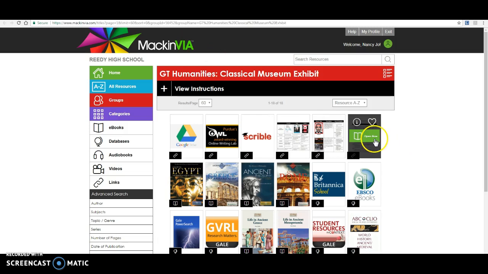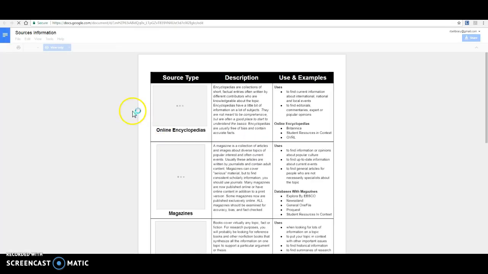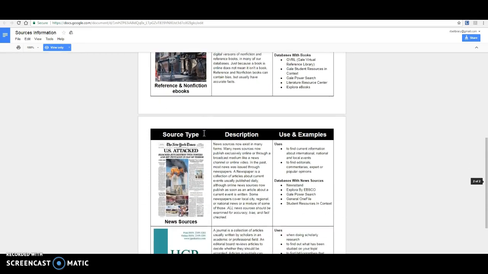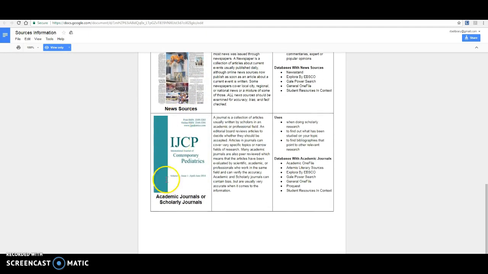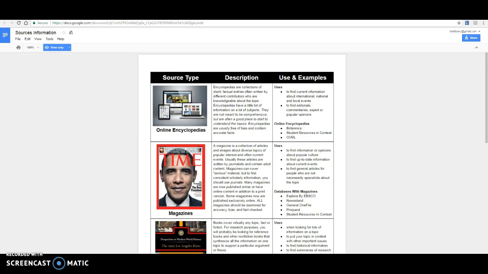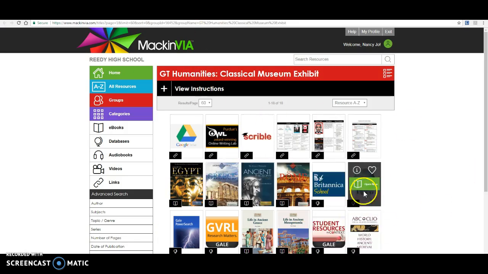Okay, so we're going to go back over here to Mackin Via. That was this document right here. Just be aware there are different types of sources, and so when we're looking at these different databases, the different types of sources exist within, and I will show you that in just a second. But this document right here basically just allows you to see some of the different types of sources. So there's encyclopedias, magazines, reference and nonfiction books, news sources, and then academic journals and scholarly journals. So these are the basic types of sources that exist within these databases.